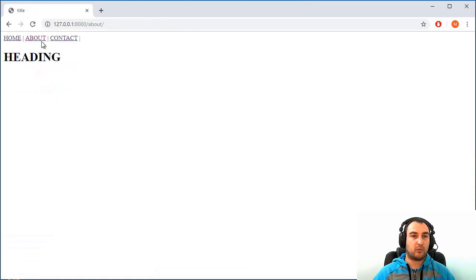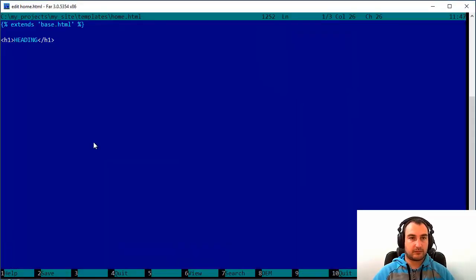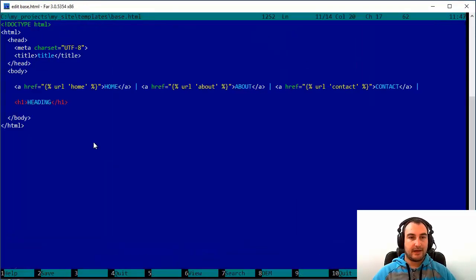But here's the question: when I click on about, I have the heading. When I click on contact, I have the heading. When I click on home, I have the heading. We need to have individual H1s here. So what's the issue? Well, the issue is that you need to enclose these things into blocks.